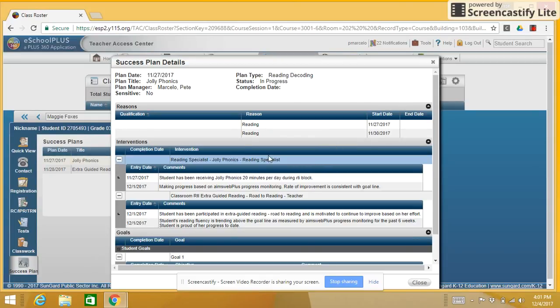Now, when we look down here, there are two interventions. The first intervention is right here, which is implemented by the reading specialist, and it's Jolly Phonics. And then there are some comments. So, for example, a comment that the student has been receiving Jolly Phonics 20 minutes per day during the RTI block.